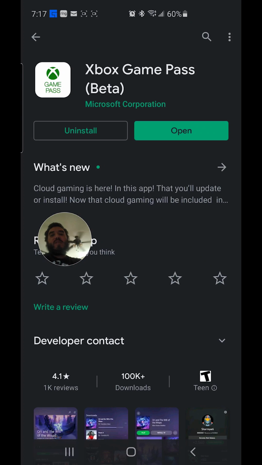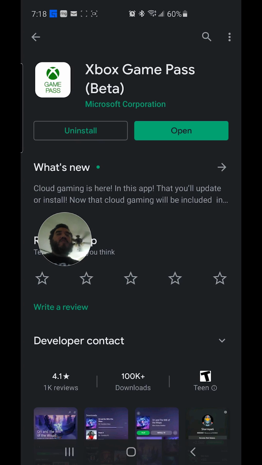You have to have the Game Pass Ultimate to play. So remember, you need to have an Android phone, the Xbox Game Pass beta, and you have to have the subscription to Game Pass Ultimate, or you can buy it for a dollar right now. You also need a Bluetooth controller, and basically that's it. So now let's show you how it works.